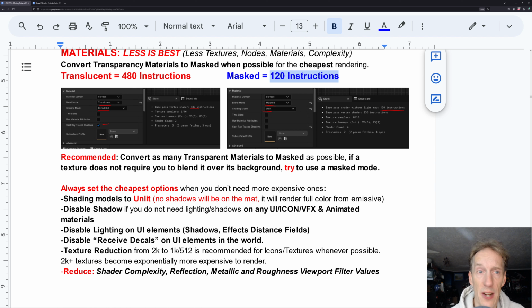Disable receive decals on UI elements in the world. If you don't need a decal to land on that mesh, don't let the material see decals. It's cheaper that way. It doesn't have to check for decals. It opts out of it. Texture reduction from 2K to 1K to 512 is recommended whenever possible. 2K+ textures are exponentially more expensive and won't render in Fortnite. They only allow a max of 2K textures.